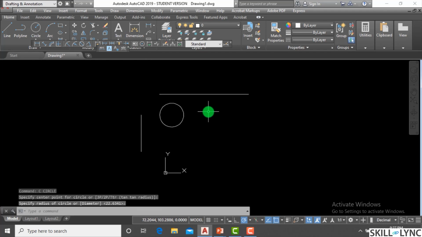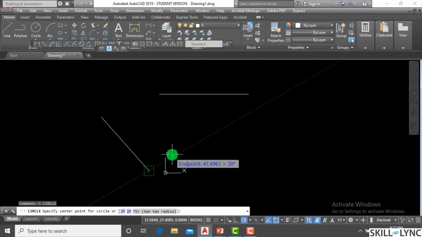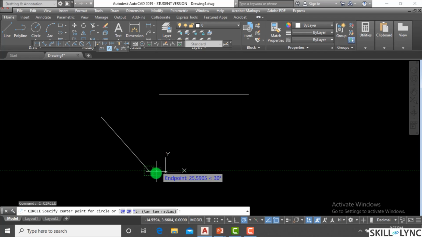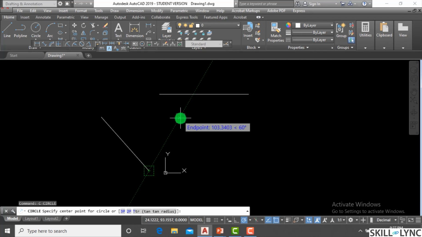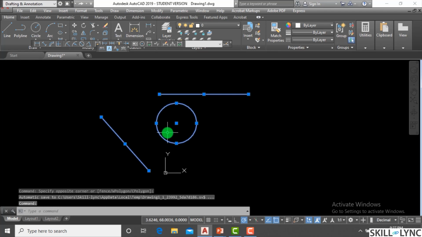Now see, I can create a lot of trackings. For example, I have this endpoint, so circle, so here is 0 and here is 30 degree. At 60 degree, I want to create an intersection point of a line which is at a 60 degree angle from this particular point, and a 300 degree, obviously the multiple of 30 degree, and here I go. This is the use of object snap tracking with the polar setting on.